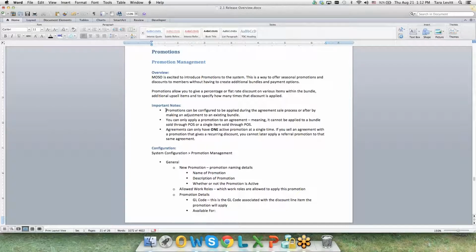So for example, I could have a referral adjustment that gives them a month for free, and I can apply that later to their agreement if they've referred somebody. The other thing is that agreements can only have one active promotion at one time. So if you're going to sell your initial agreement with a promotion that gives you 10% off every month, you can't later have that and apply another promotion for a referral or for something else.